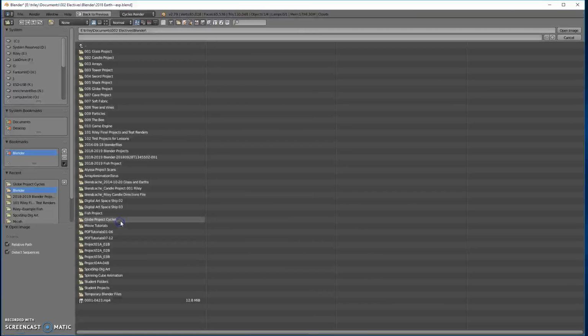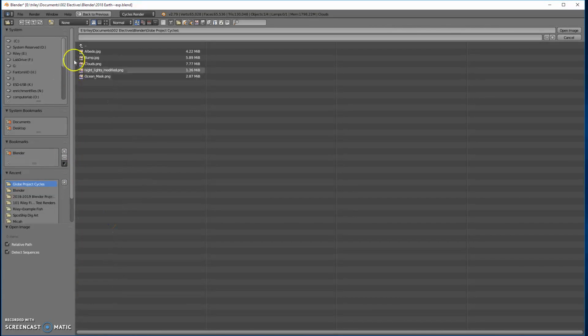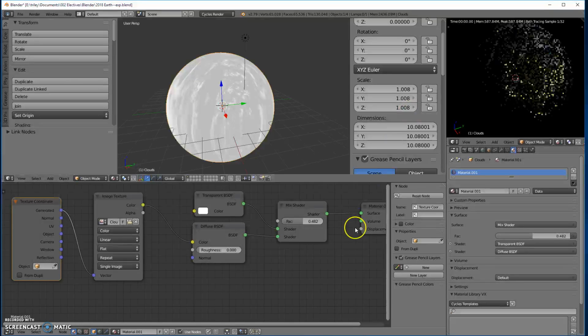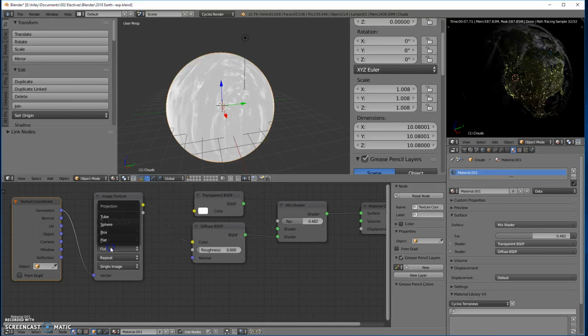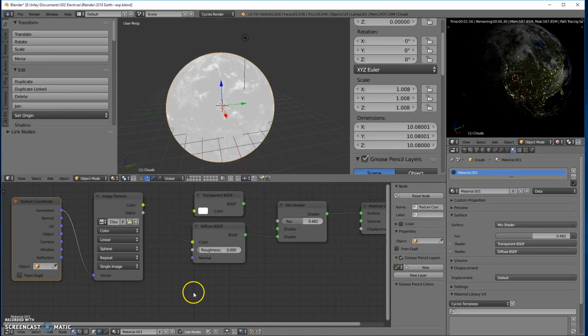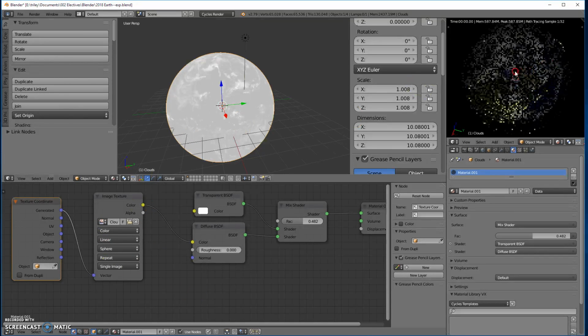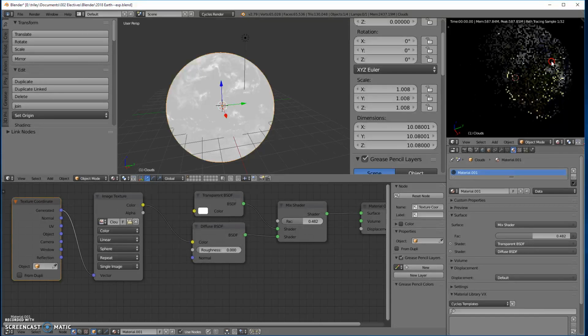So I'm going to say Open, and I'm going to go to where I have my images, wherever you stored that. Mine's in Globe Project Cycles. And I'm going to select clouds.png, Open Image. On my image texture, I need to make a couple changes, so I'm going to change this to Sphere. And that looks pretty good. Looks good over there.